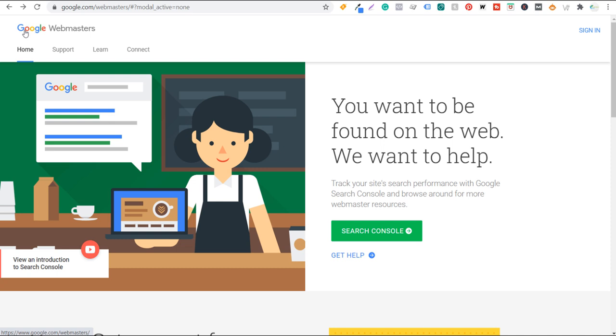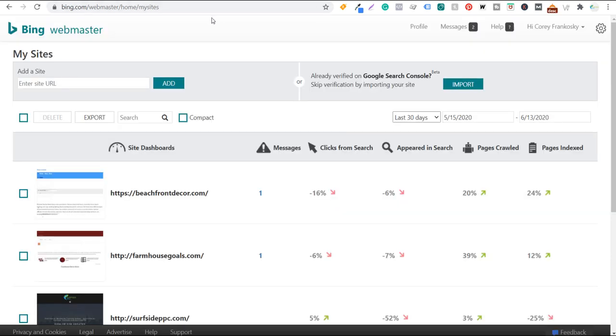This is also referred to as Google Webmasters because they are all completely free and allows me to see how much traffic I'm actually driving from Google. The other tool that you can use that's completely free is Bing Webmaster Tools.